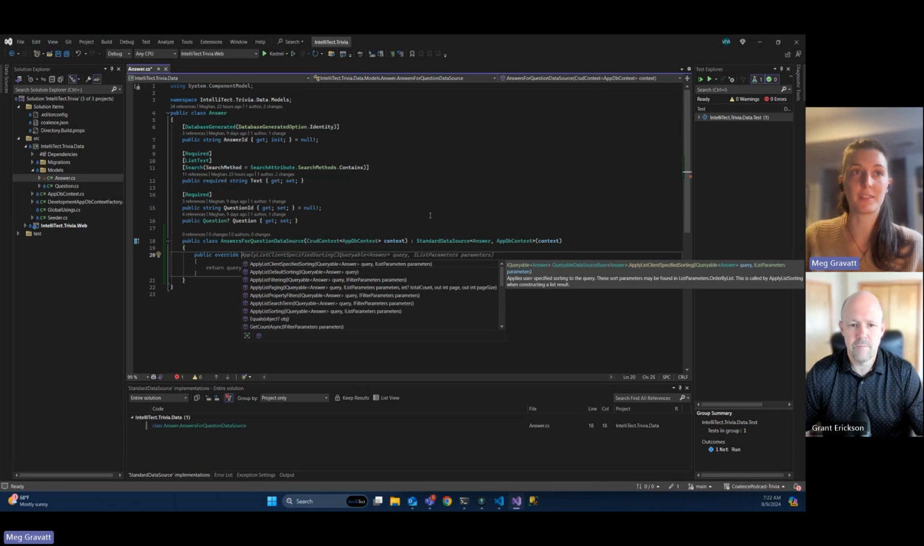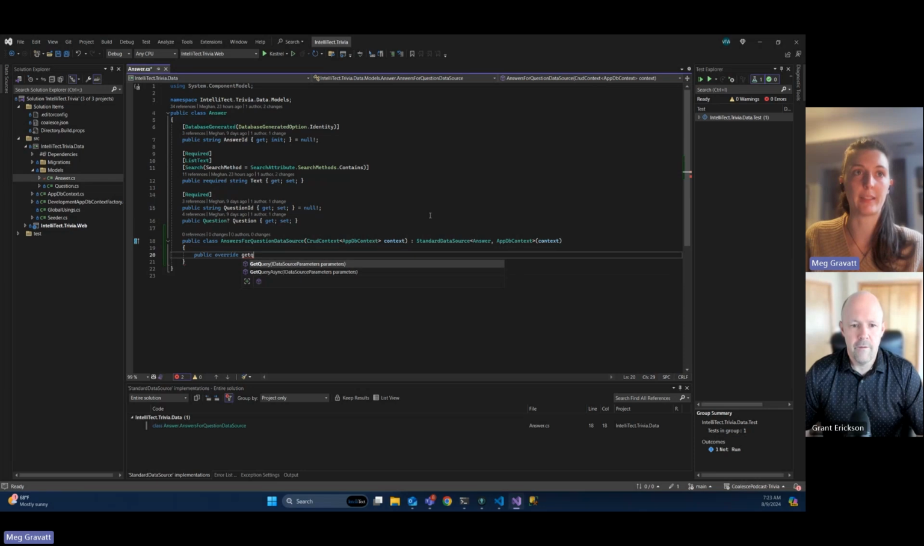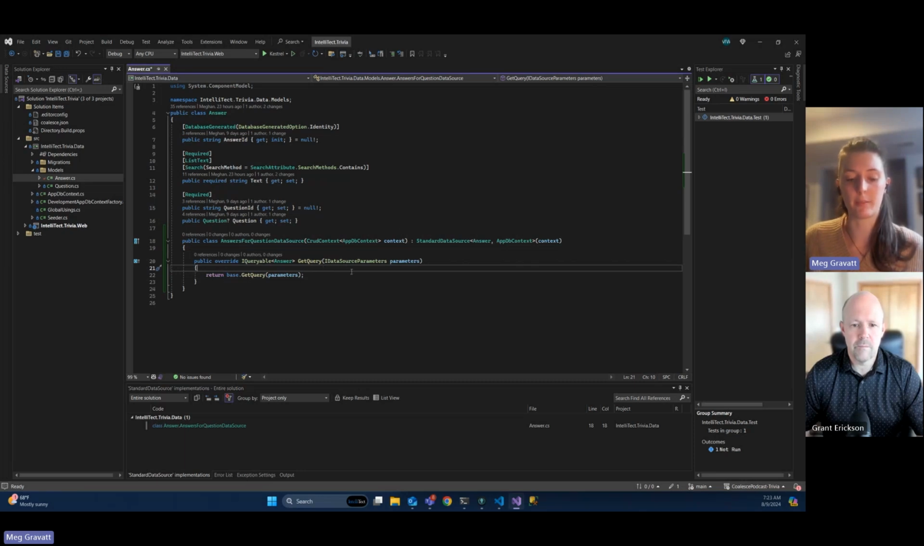One of the most common things to override is the get query. And there's a get query and a get query async. But if you're not doing any async stuff, which we're not, then go ahead and do this. And this is the way that you customize the stuff that you retrieve. So you can see this is calling the base get query. All base get query is doing for the standard data source is it's basically just doing db answers, right? And that's about it.